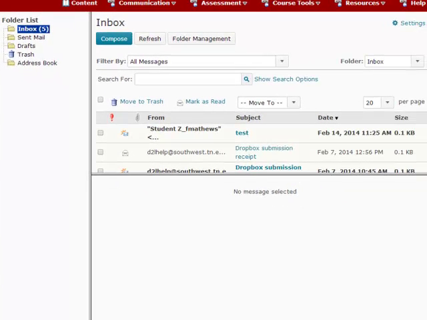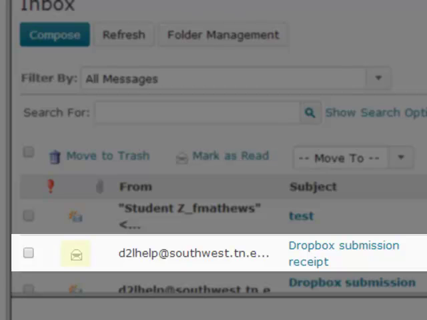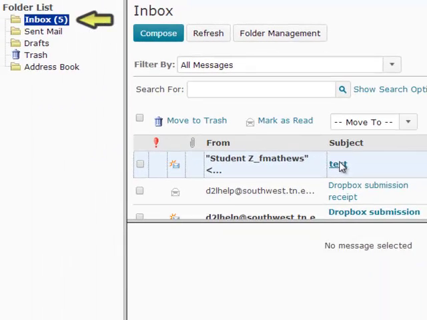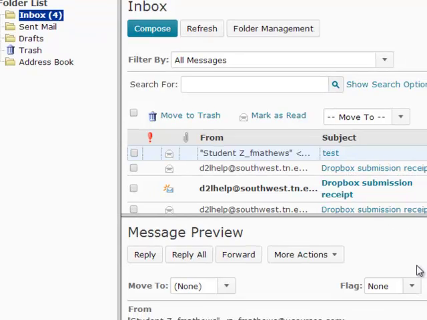I'm going to set my filter to all messages so I can see all of my messages. As we can see, I now have multiple messages visible in my inbox. The ones in bold with the icon of an unopened letter with a little sparkle on the side are unread, and the ones that are not in bold with an opened letter icon have already been read. If I click on one of the ones that is unread, it changes to read, and the number beside my inbox goes down from 5 to 4. This is just a test message.